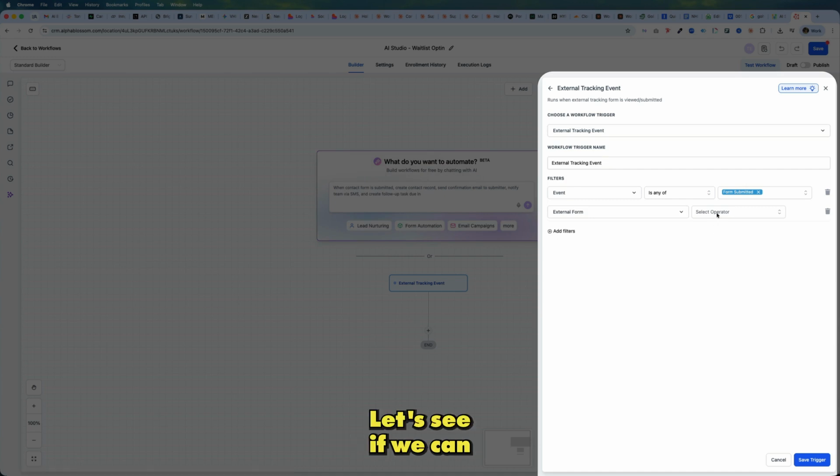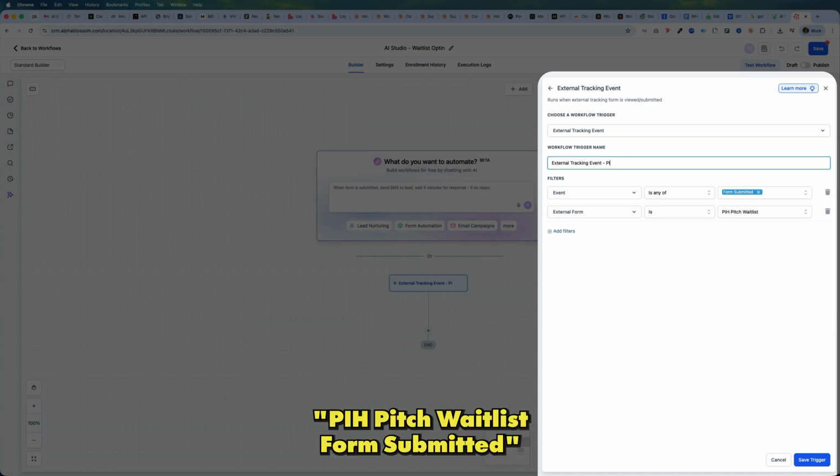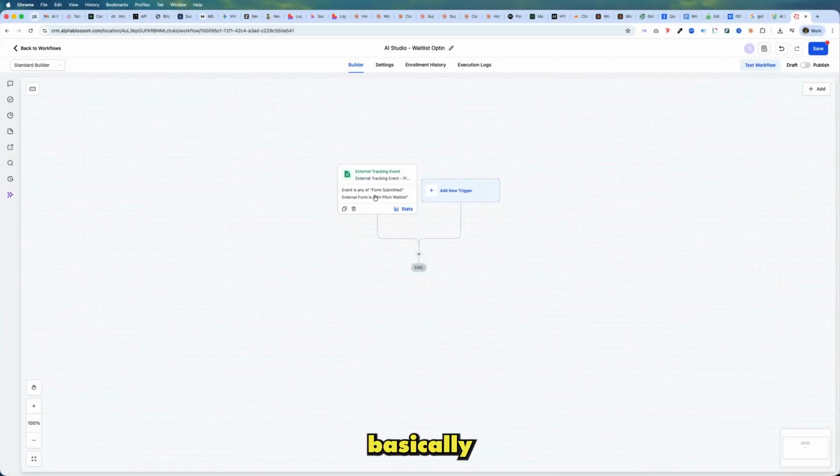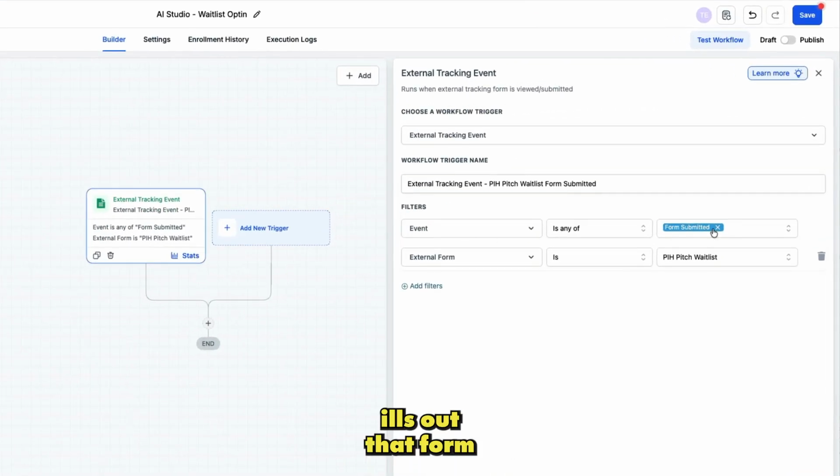External form, let's see if we can choose that here. There we go. I didn't build this, but I'm pretty sure this is the only one. So I'm going to select this PIH pitch waitlist, and then I'm just going to rename this to PIH pitch waitlist form submitted, and then we'll save that trigger. And that's it. So now basically what we have is when somebody fills out that form, and specifically this form, then it's going to trigger them and enroll them into this automation, and then we can do whatever we want to do from there.